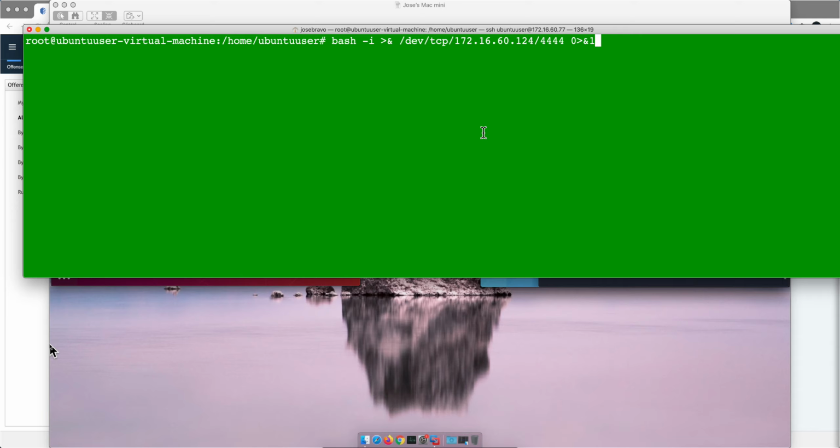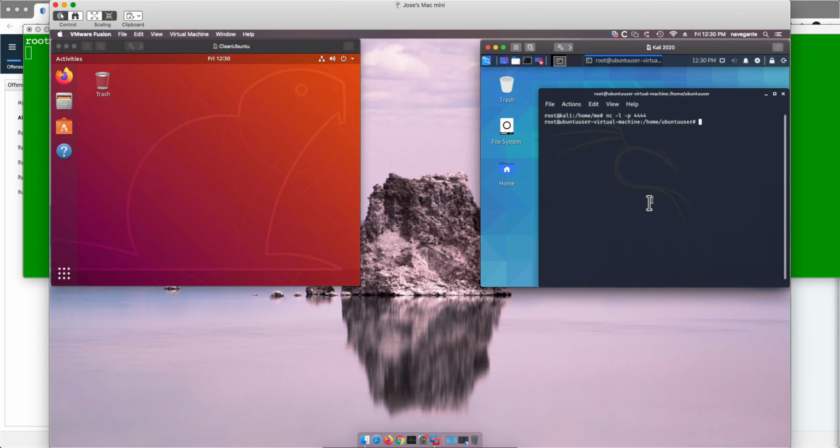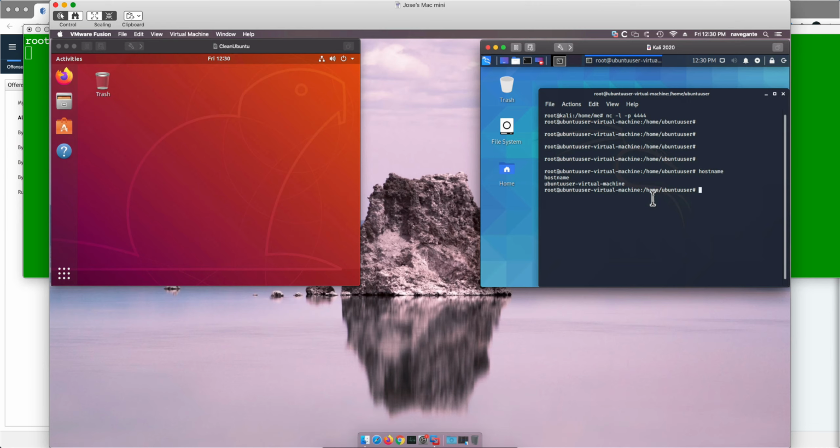So from the Ubuntu machine, once we execute this command, what we get is a session in here. And now, as you can see, if I do hostname here, I'm inside that host, that Ubuntu virtual machine that we just compromised.